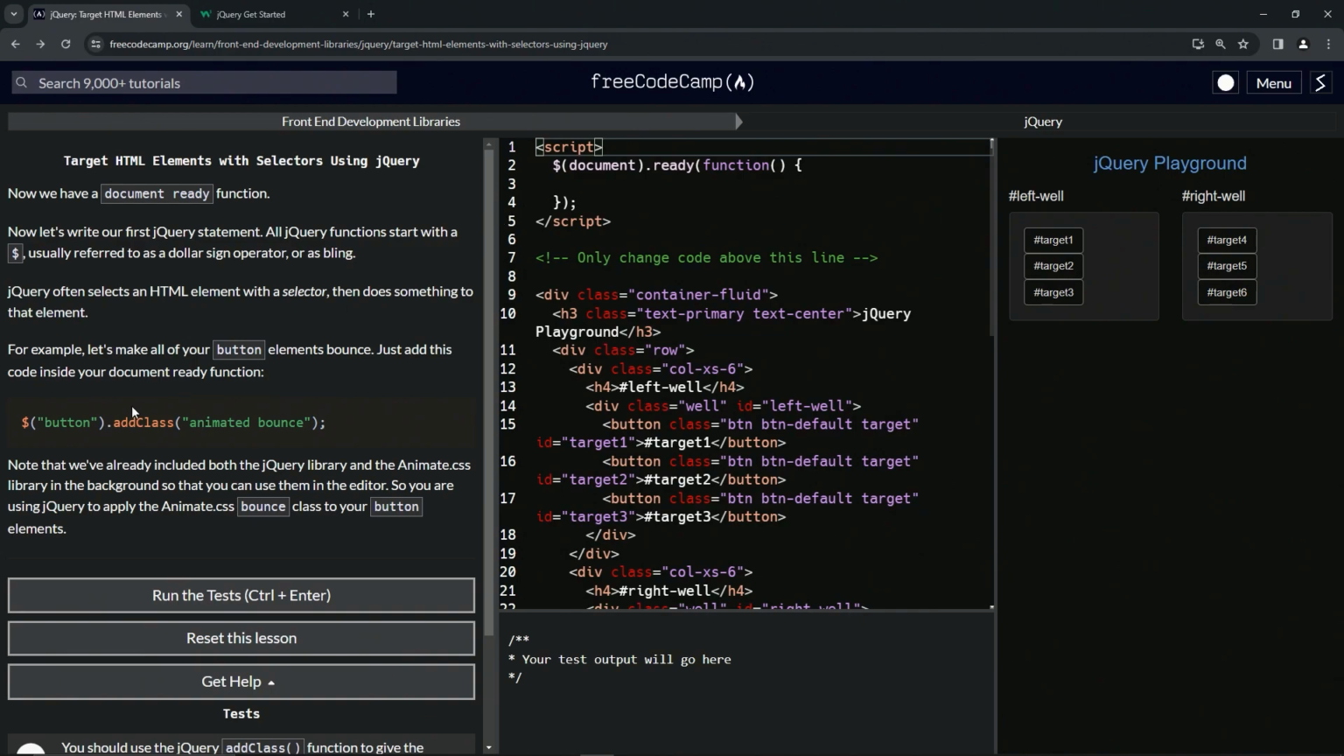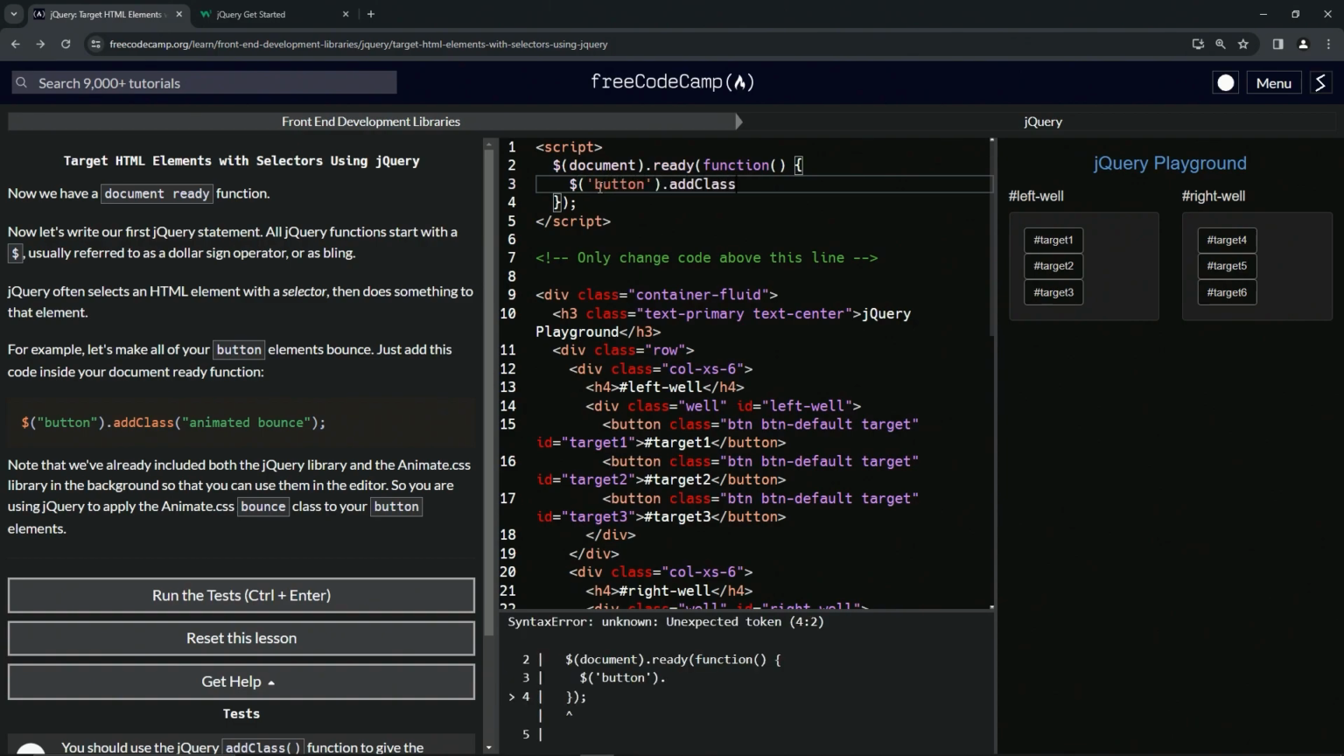So now let's come in here, and all we're going to do is pretty much type this whole thing out. We'll say bling. No, we won't. We'll say $ ("button"), and then we'll say .addClass, and then we'll have this right here, and we'll say inside the quotes "animated bounce". Watch this. I'm not going to put the E yet. Watch all these. Watch bounce.